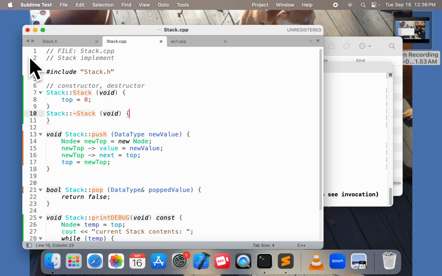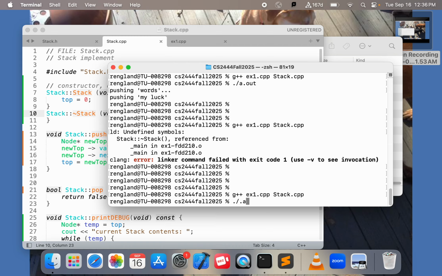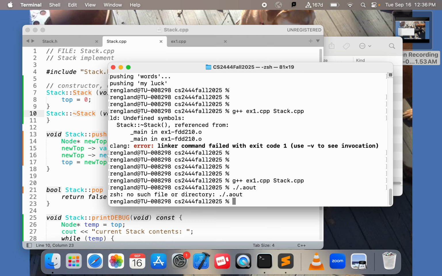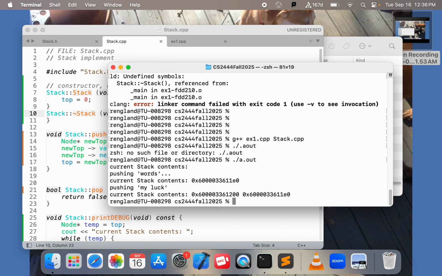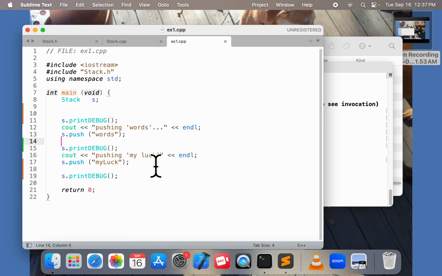So let's try the Command S again, and back to the console, and space, up arrow, there we go, and run it with ./a.out. Current stack contents. Whoa, those are pointer values. That's no good. My print debug needs some work, apparently. But it does have one node and then two nodes. Good for that. Let me see. For one thing, I was going to change this. There.